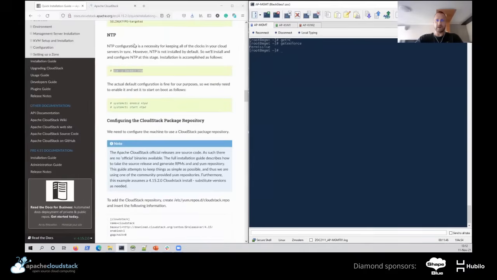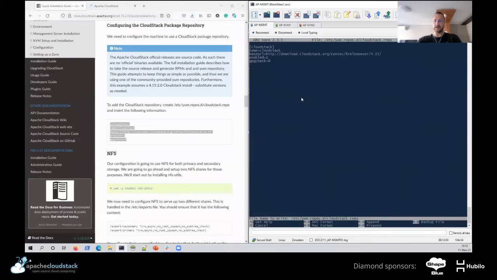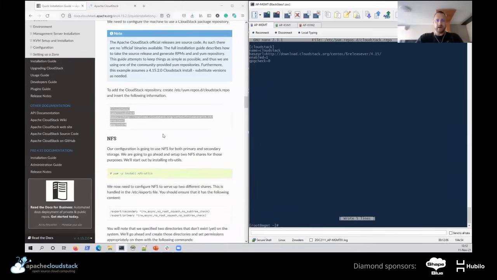So I'm going to skip that one. As I said, this is only me being able to do it in my own setup because it's a nested thing. I'm going to create the CloudStack repo with CloudStack 4.15, which is something we are going to install. I'm going to save the file and exit.